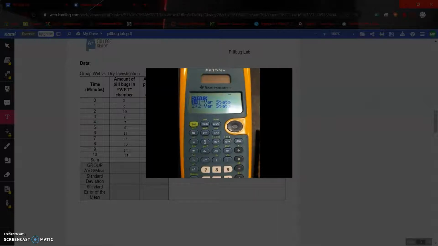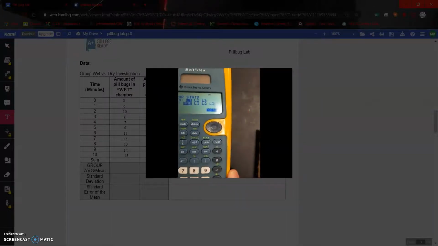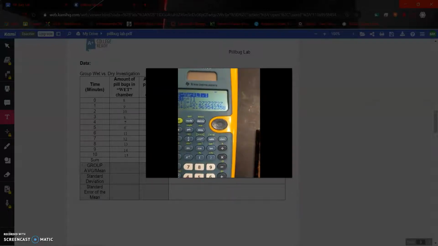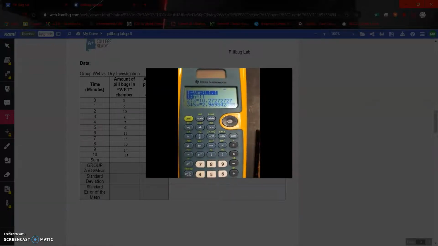Okay, so we're going to hit enter for 1 var stats. Now this calculator gives us the option of selecting which data set we want to look at. So we're going to look at L1 data, our wet chamber data first. So I'm going to hit enter, and then for frequency we're always going to do 1, enter, and here it says calculate. There's a glare. See, it says calculate. So enter again, and there we go. There's all of the data that I'm going to need for this lab.